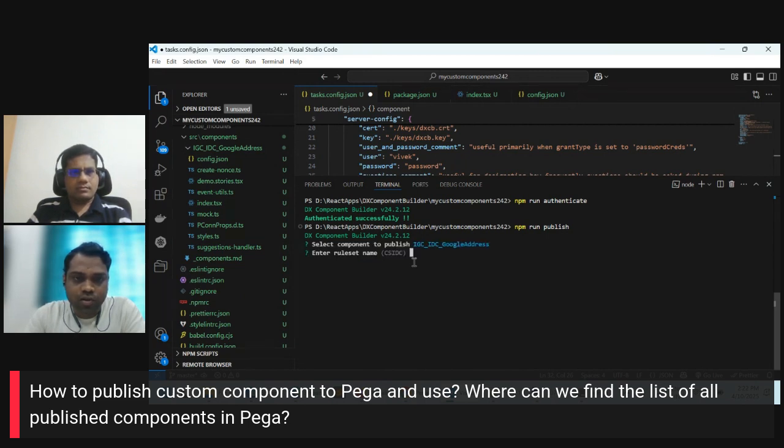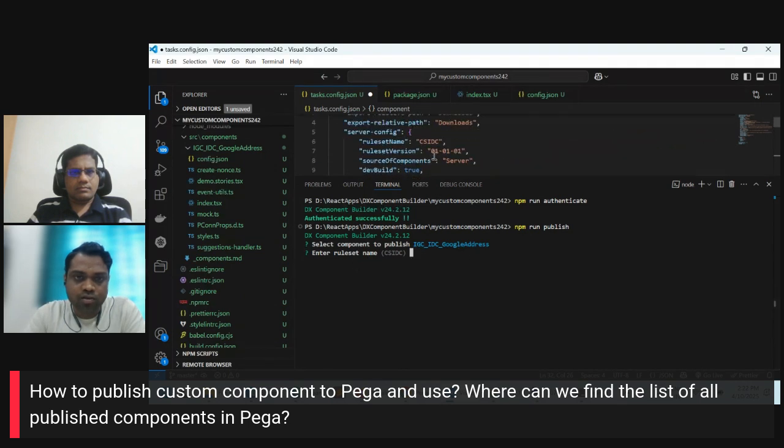It will confirm what we have given: the rule set name, which we have to confirm here, then the rule set version. So just press enter, and then it asks whether we want to generate the development build, yes or no. This actually helps in debugging, so that will come later. For now we'll just press enter and generate the development build. It will take a couple of minutes to publish.